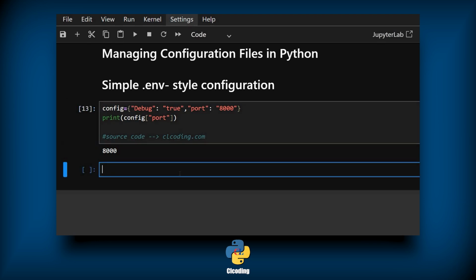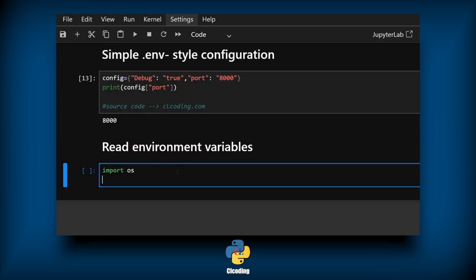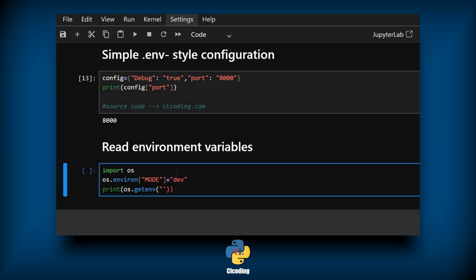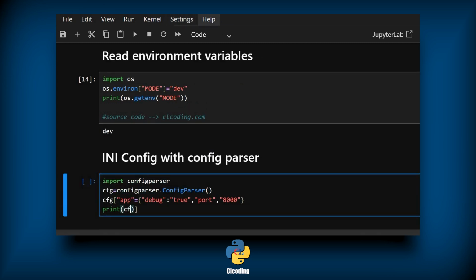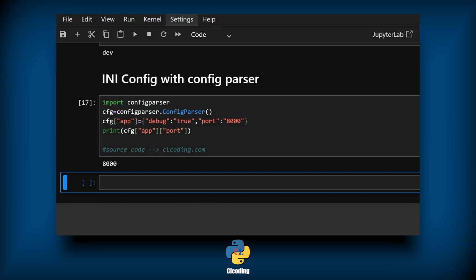Now moving on to the next one. The next one is reading environment variables. For this, firstly we'll import the library and then we'll define environment variables. Here this is a structured section and very useful for classic apps. So let's see its output. So here we can see the output.